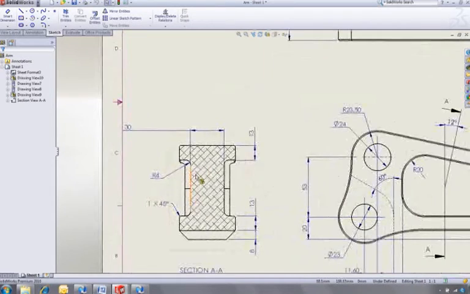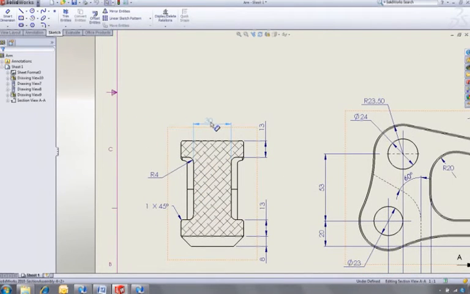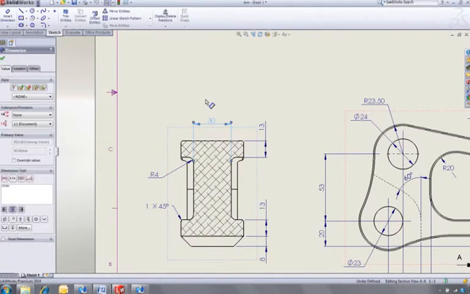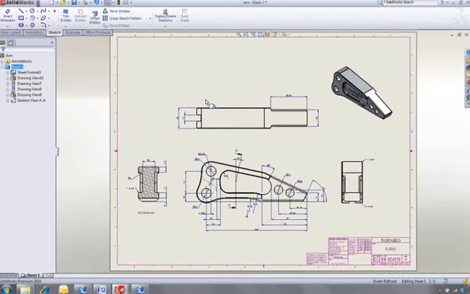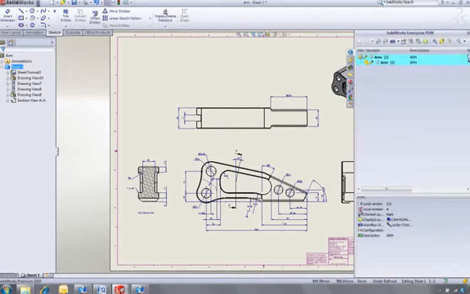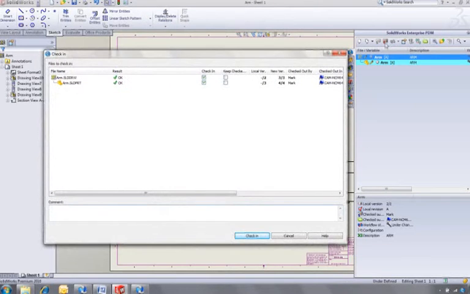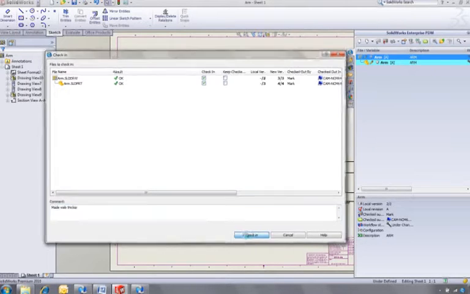So we'll go ahead, open the drawing, and let SolidWorks do its magic and automatically update all the views and dimensions. So now we can check the drawing back into the vault, which makes a new version of all the changed files. This provides full traceability as well as a record of all the design decisions made along the way.